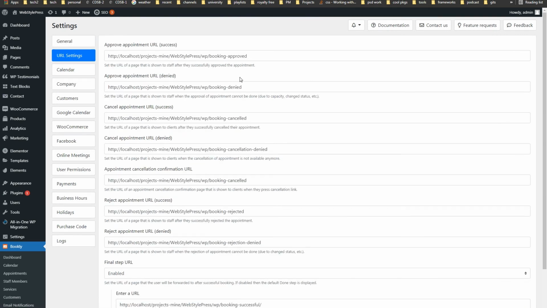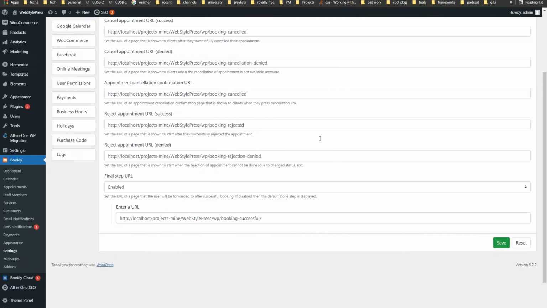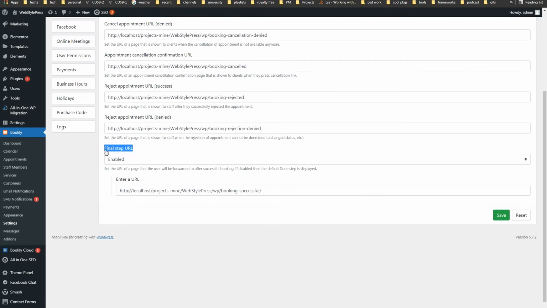Then we have got URL settings. After an action is taken, where user should be redirected. This is the area to set redirects. Approve appointment URL success, approve appointment URL denied. You can set the URLs here. Final step URL.